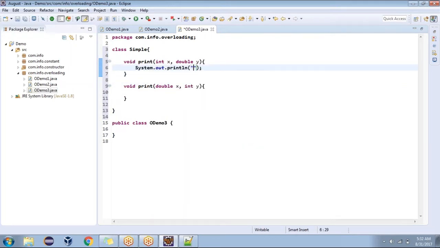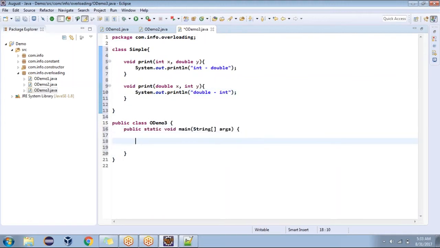Number of parameters are the same. Types of parameters are the same. Then what is the difference here? The difference is the sequence. The first one is taking int, double. The second one is taking double, int. This is also an overloading concept. Is it clear now?